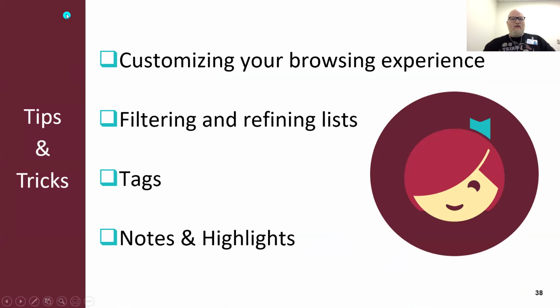All right. So we have 4 features here. The first 2 kind of go hand in hand. First, we'll show off how to customize your browsing experience. Then we're going to work our way through filtering and refining lists, which will help us find the books we like faster. Before heading into our favorite tip, all about tags, what they are and how we use them. And then we'll wrap up with making and exporting our notes and highlights within an ebook.